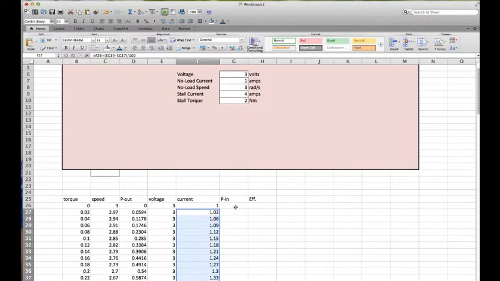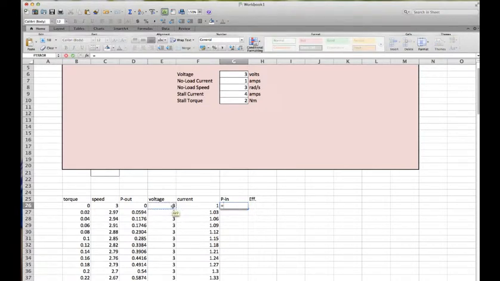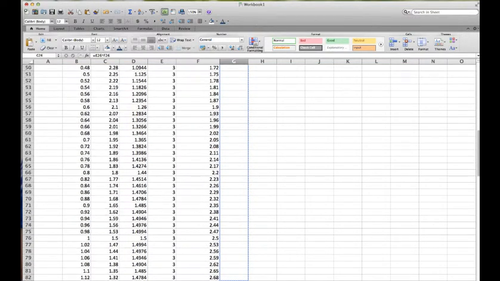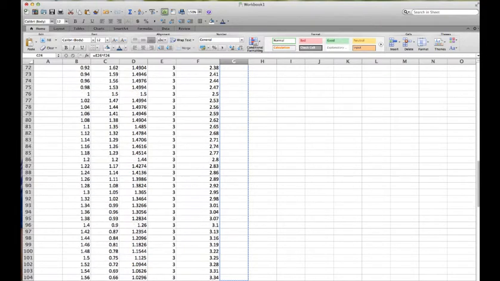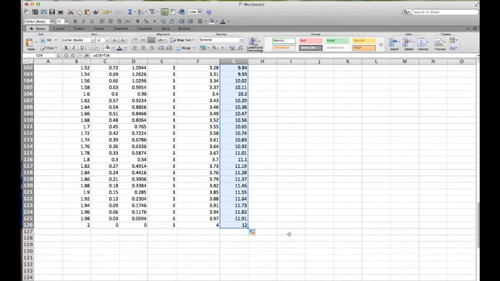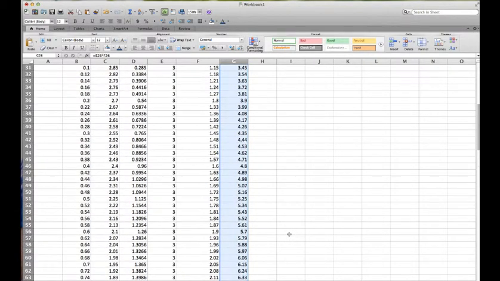Okay, what is power input? Power input is V times I, right? Voltage times current. So I'm going to take equals this times this. I get that. There's my power input. And I can drag that all the way down. There we go. There's our power input.